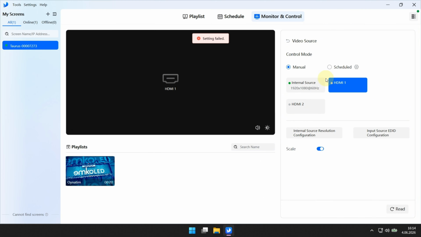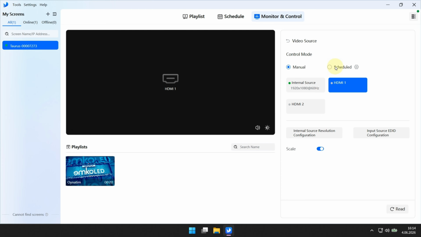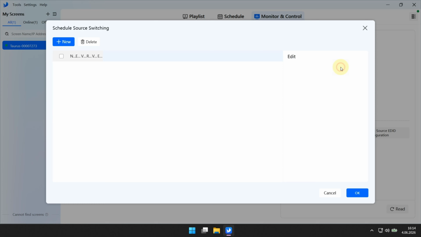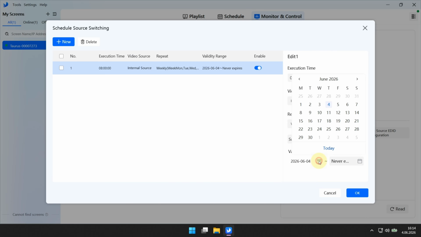From the Schedule tab, you can create an automatic switching interval between video sources. After clicking the Scheduled tab, press the New button in the window that opens. Execution time in the menu on the right determines the start time of the rule. From the Video Source section, you can select which video source this rule will apply to. In the Repeat section, you can set the rule's cycle time interval as daily, weekly, or monthly. And in the Validity Range section, you can set the start and end dates of the rule.